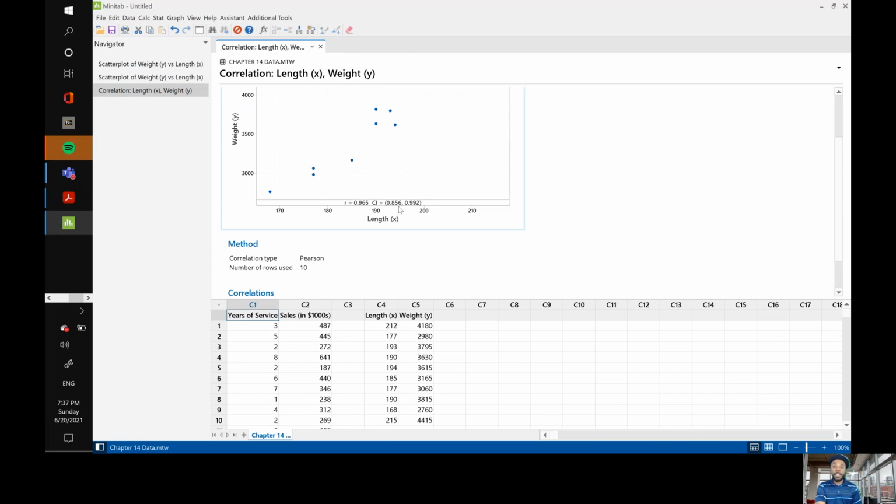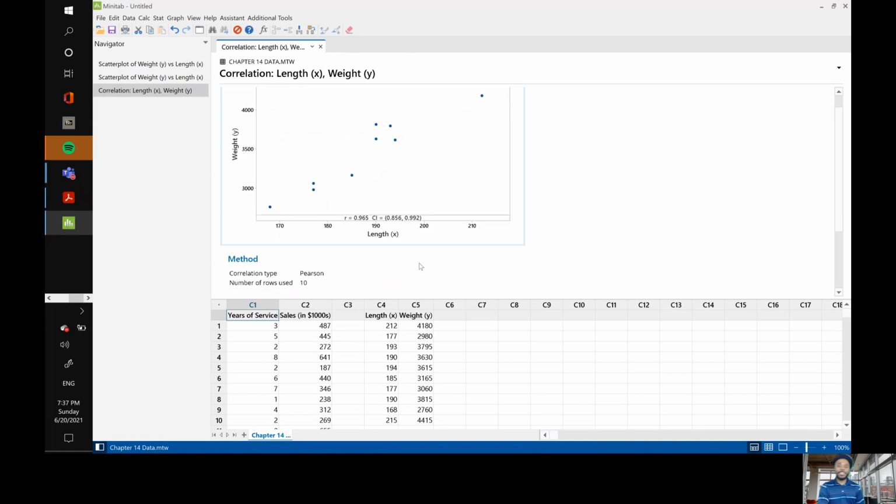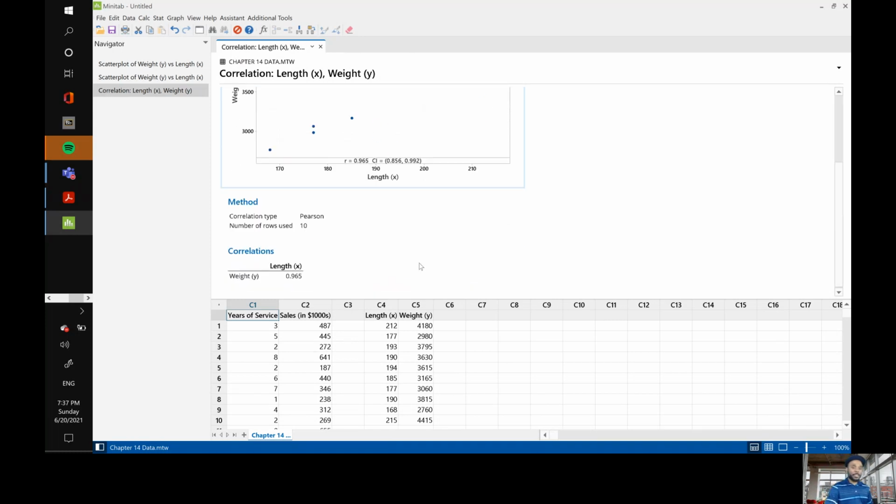So our r is this, and this is the confidence interval. So the true population correlation is between this and this. Remember that confidence interval we learned in chapter 8? Great.